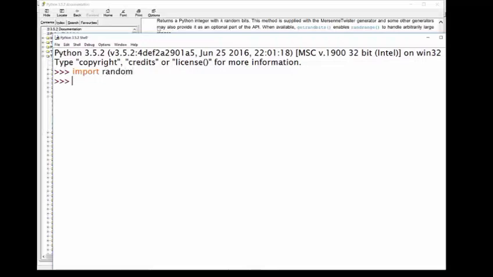Now I want the randint function. So for that to work, I have to type the module name, then a full stop or a period, and then the function that I want to use. So random.randint, and let's say I put, I don't know, 10 and 20. Okay, so Python has given me a random number between 10 and 20 that can be equal to both.